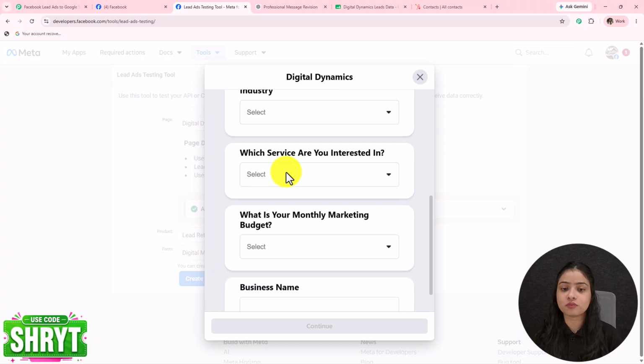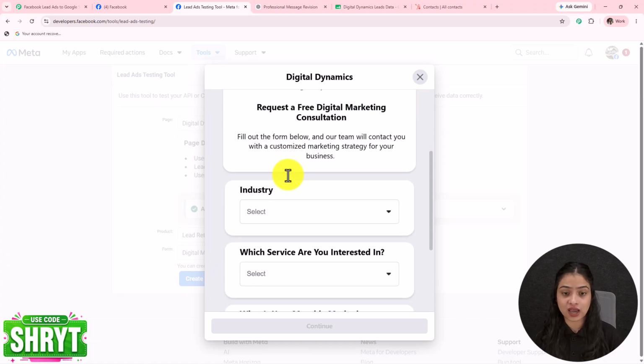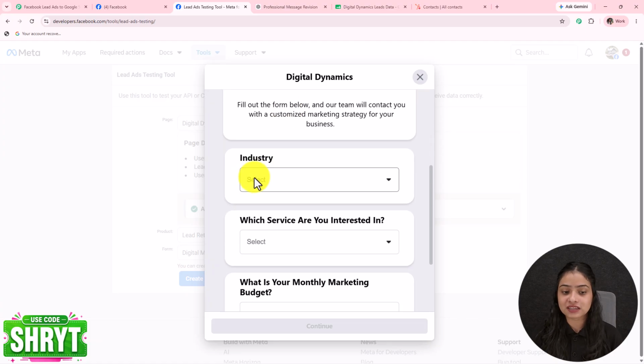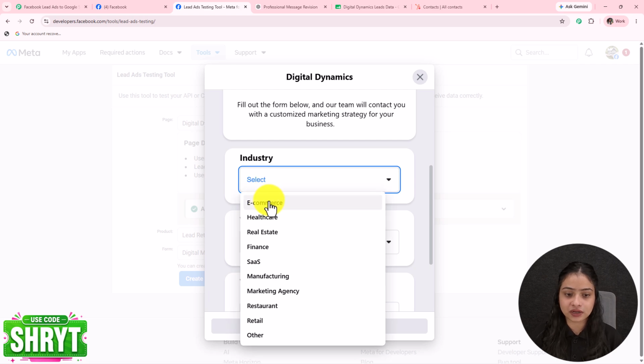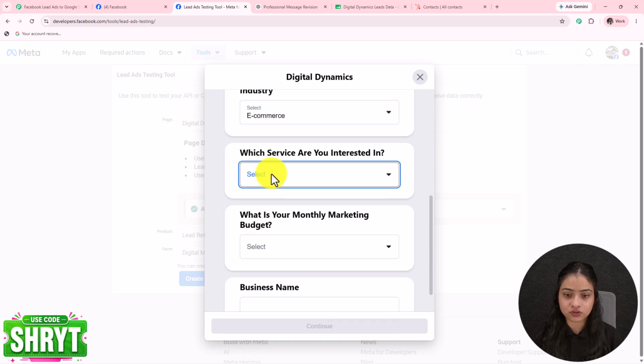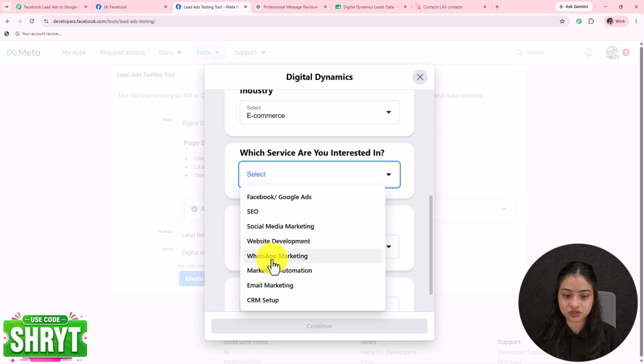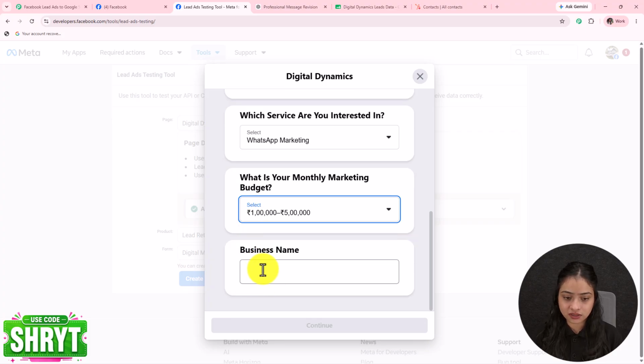So this is the form that I've created using Facebook lead ads. This is my lead gen form. As soon as any of my leads submits this form after watching my Facebook ad, for example, they are going to submit the industry, the service type in which they are interested, their budget, and the business name.